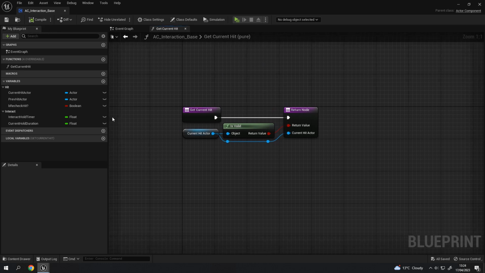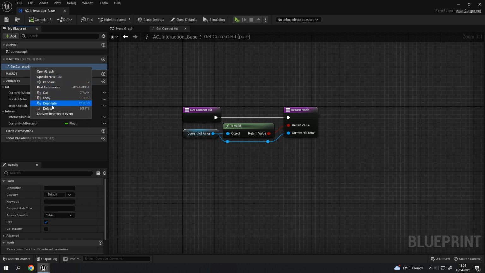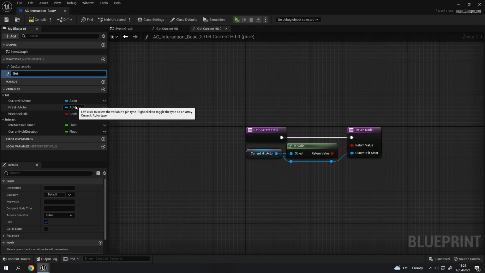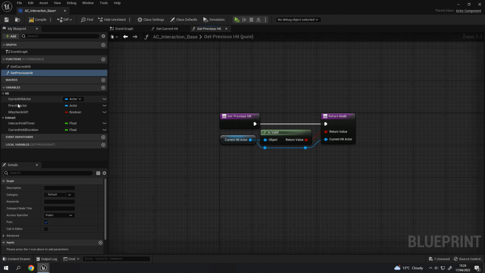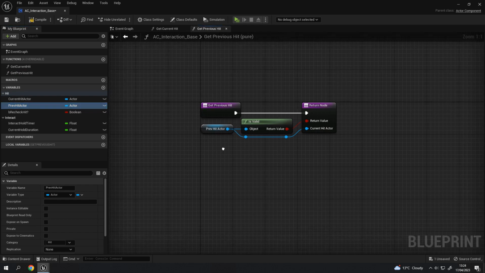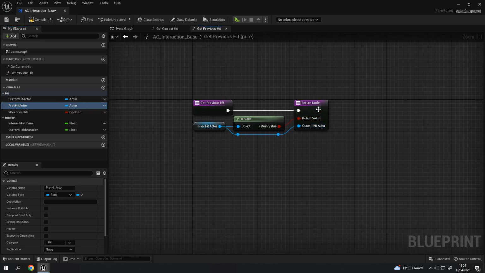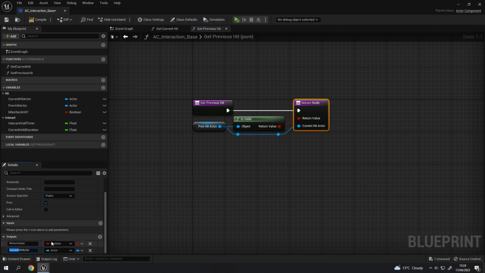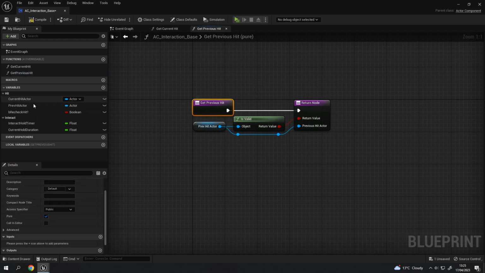Okay, so the next one, we want to do a very similar thing for the previous hit, so I'm just going to right click on that function and duplicate, and just call that one get prev, previous hit, there we go. And then we just want to go ahead and change the current hit actor to the previous hit. And then on the output there, I just want to change that to, say, previous hit actor as well. And that should also already be pure because we've duplicated it.